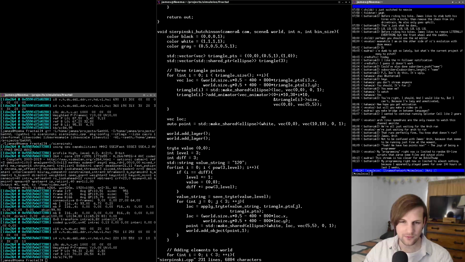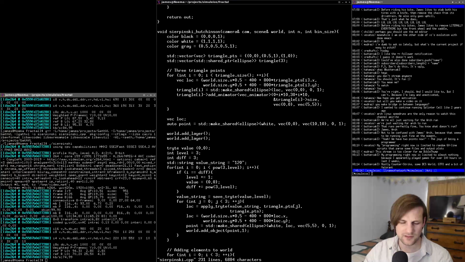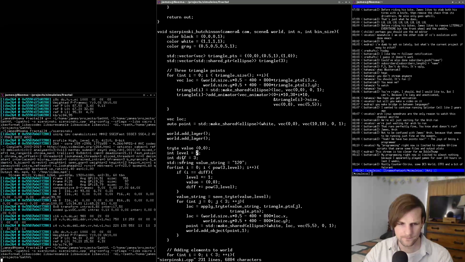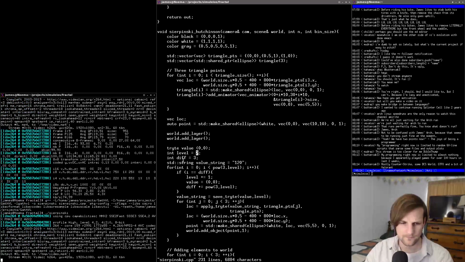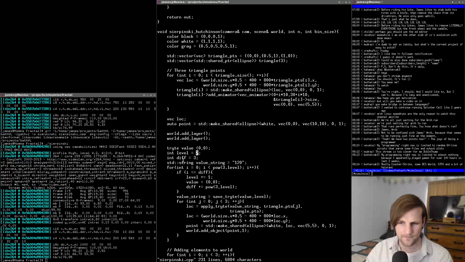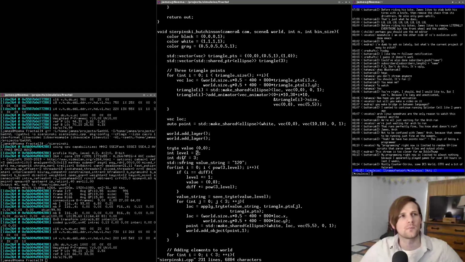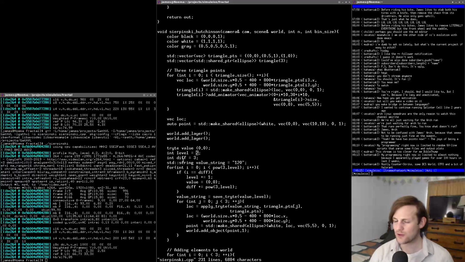If I change the level to 2, what does this do? Okay. Interesting. Maybe this has something to do with the number of points we're allowed to add to a world at some point in time.